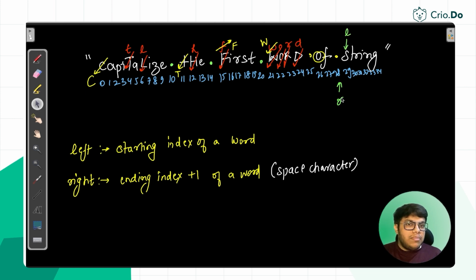Again, left will become right plus 1, right keeps incrementing till we get a space. But now there is no more space. There is the end of string. That is the 35th index, the string length. So what is the current word length? R minus L, 35 minus 29. It is of 6 length actually. So 1, 2, 3, 4, 5, 6. 6 length.